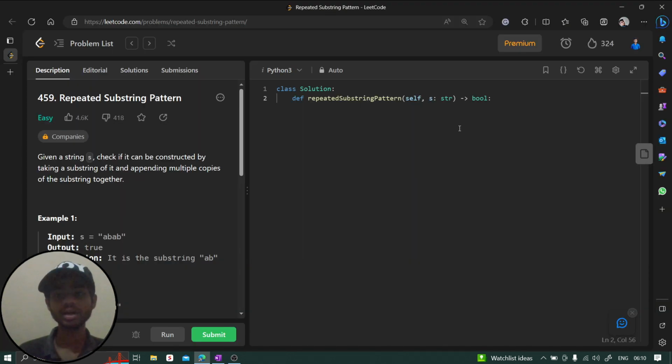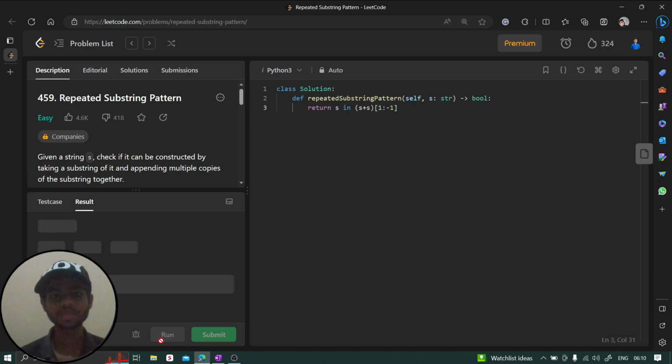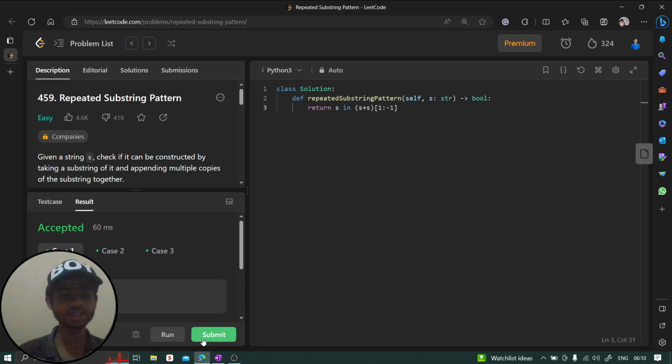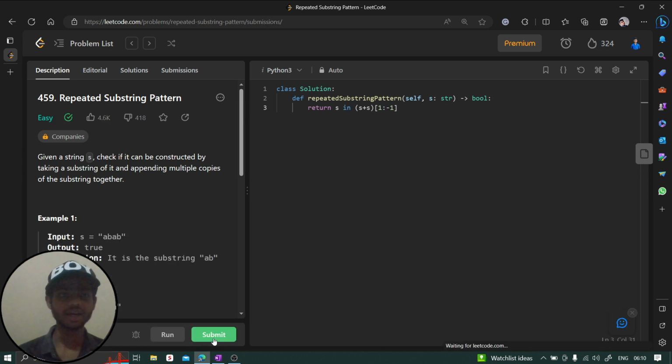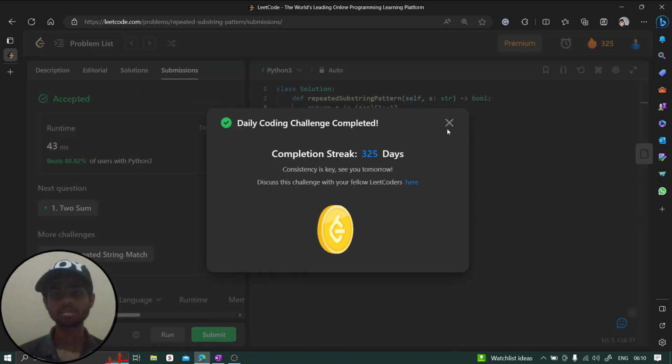Simple thing, guys. In Python, we can simply return whether s is present in s plus s, after removing the first and last character. If it is so, return true, otherwise return false. Let's see whether it gets submitted or not. This is in Python, and you can see all the test cases pass, right? Let's try to submit this code, and you can see it successfully got submitted, right?